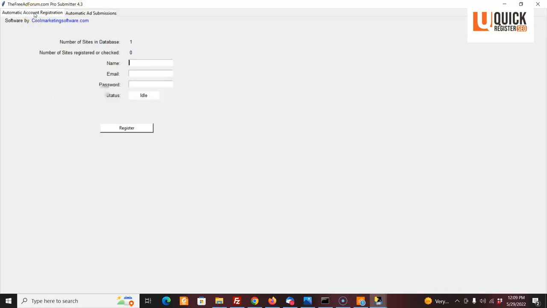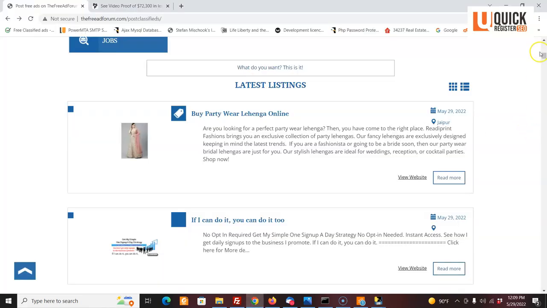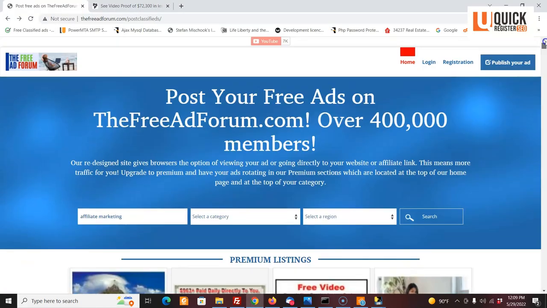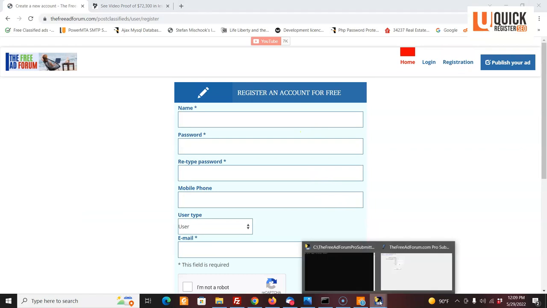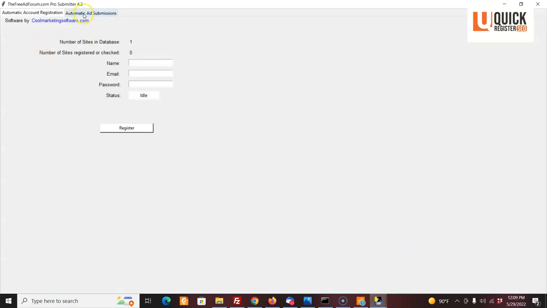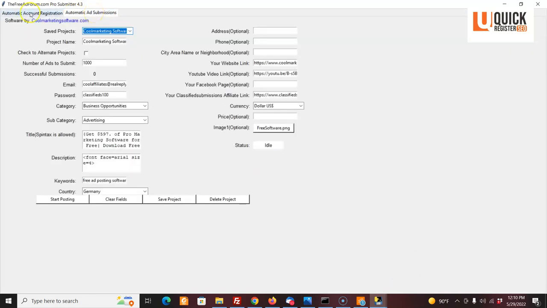Now you need to sign up for an account on TheFreeAdForum.com. You could do it right here from the software: the name you want to be shown on the account, the email you want to use, and the password. You click register and it will register for you, so it's pretty easy. You can also just come over here to TheFreeAdForum.com and register manually. So that's really easy. And then you're going to get an email with a confirmation link, and you click the confirmation link and you're good to go. Now you can post a bunch of ads using that login.